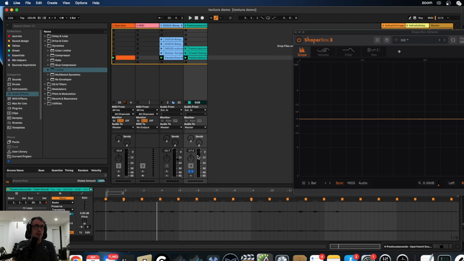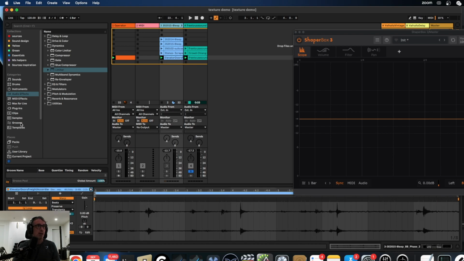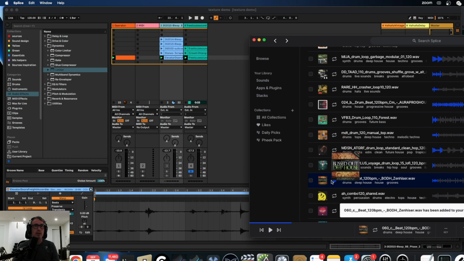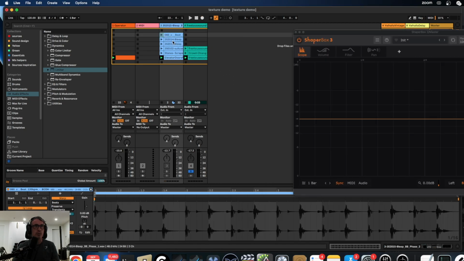It's a good reminder that you can do percussion out of anything using an envelope follower, because I could put just a simple, here, let me grab percussion. Just gonna drop it here. Okay, so these drums.